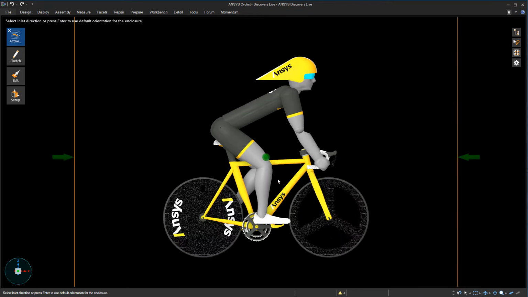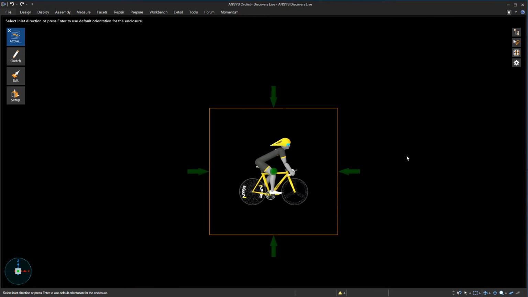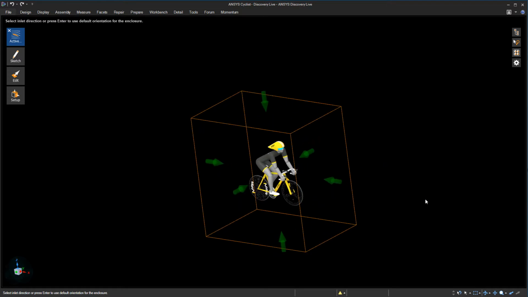Zoom out to get a better view of the enclosure indicated by the orange outline. Rotate the model slightly so that all 6 faces of the enclosure are clearly visible. In this simulation, the rider is going to be traveling forward, so let's select this face as the inlet for the airflow.